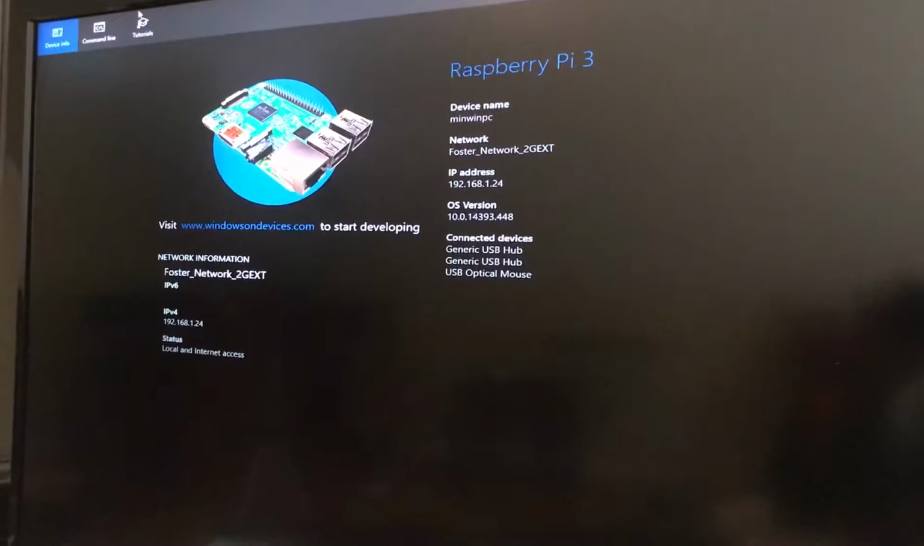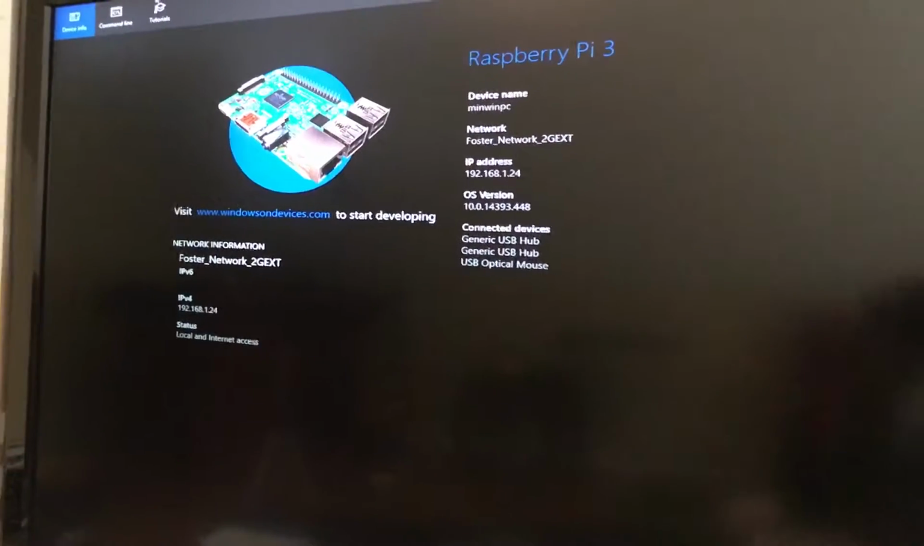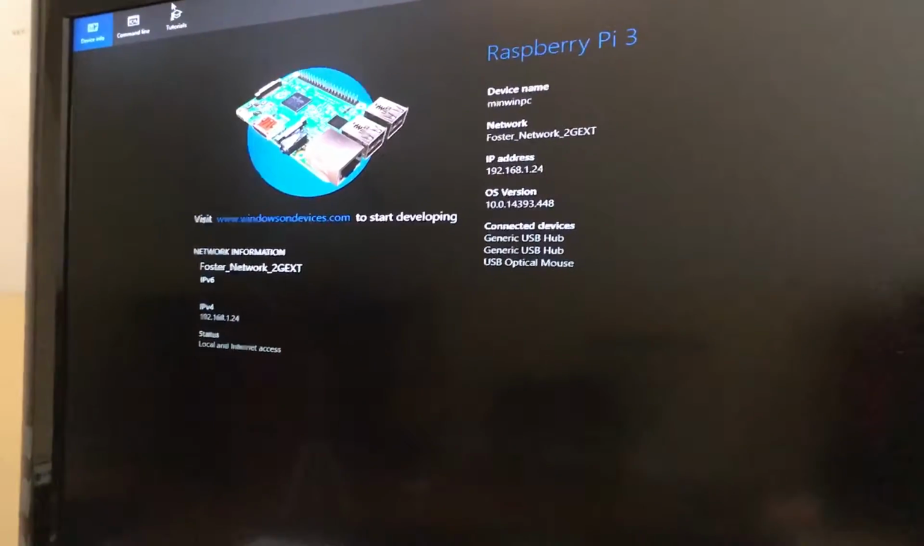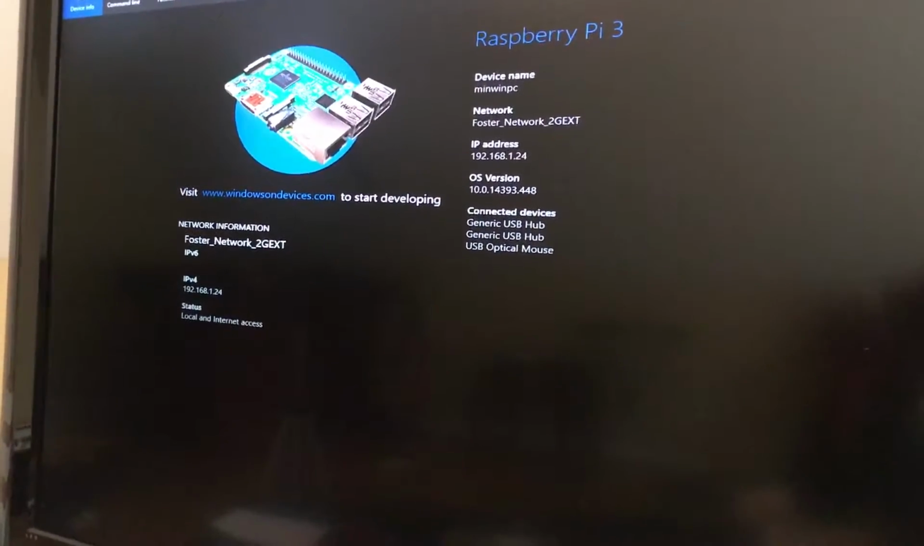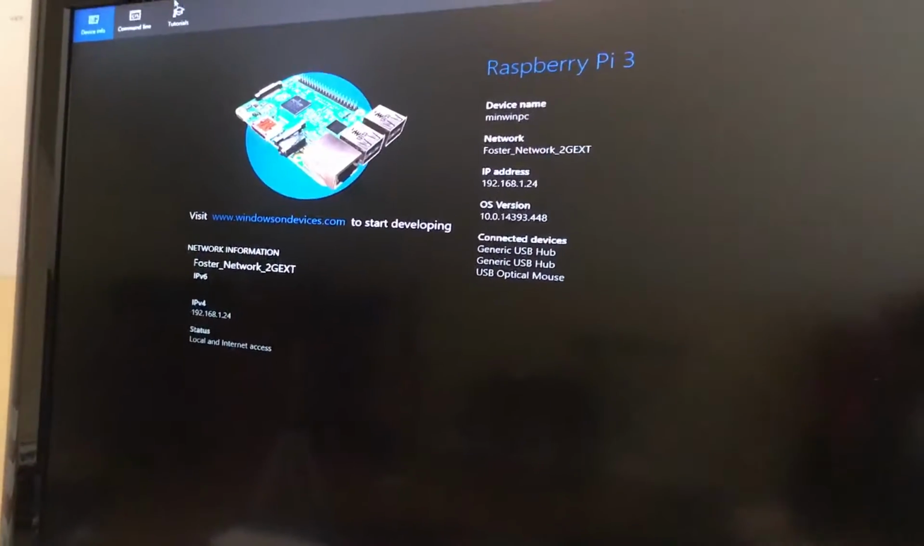I wanted to just take a minute to walk you through the Windows 10 Internet of Things setup and how easy it is. Microsoft has made it fairly easy to get it set up and going and get it wired up and have a working demo.